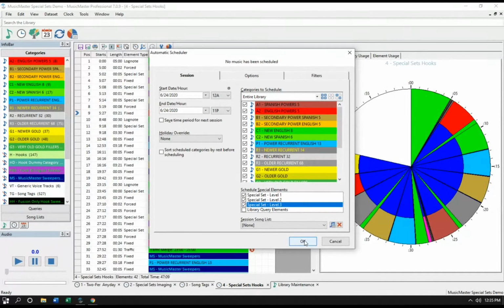What we're going to end up seeing is that we're going to get our hook dummies scheduling, but our hooks will not schedule because we have to run it again. We need to first find out what song scheduled. The hook dummies with the special sets will locate what title it needs to communicate to the hooks. That's where that final run of the automatic scheduler will be able to look into the future to that hook dummy and go grab and plug in the holes for all of those positions with the correct titles that we want to tease. So let's go ahead and click OK. This should be pretty quick.